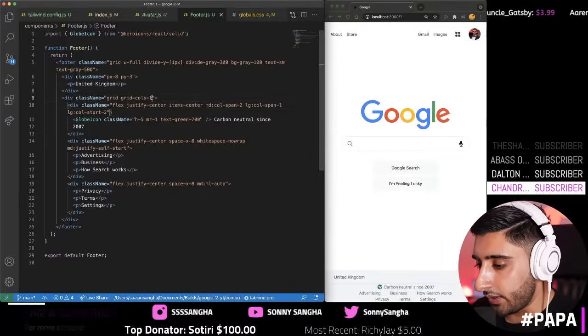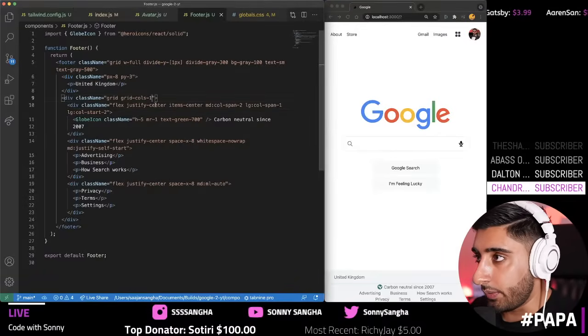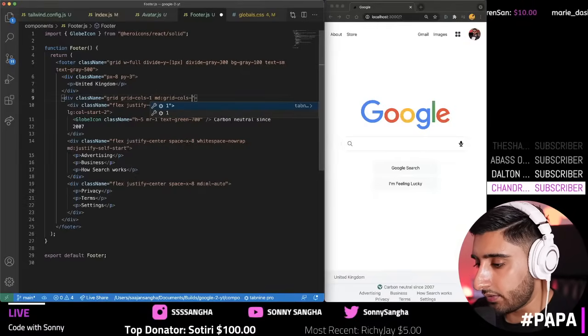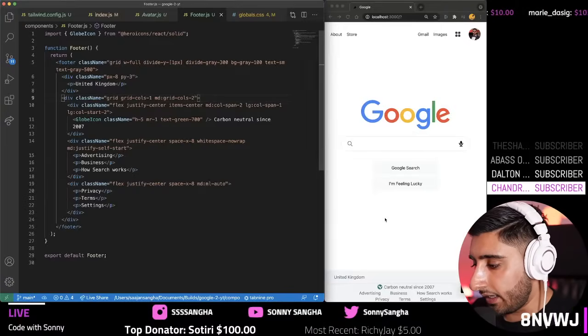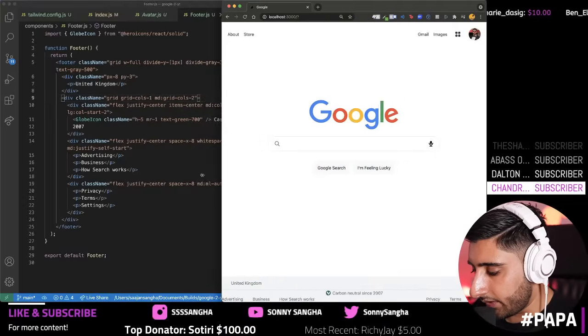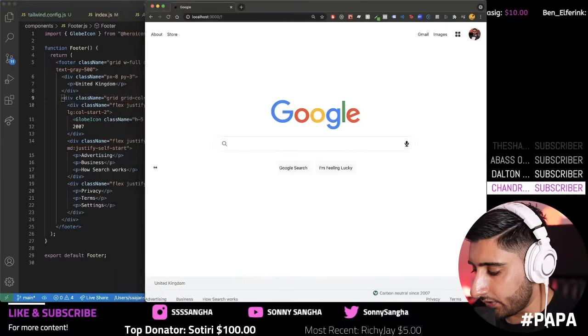So we've got grid column 1 when we're on the mobile size. Then when we hit the medium breakpoint with MD, I'm going to change to 2 columns, so grid columns 2. And now when we grow this, it will change to 2 columns. So everything is pretty good there. You see we've got 2 columns.